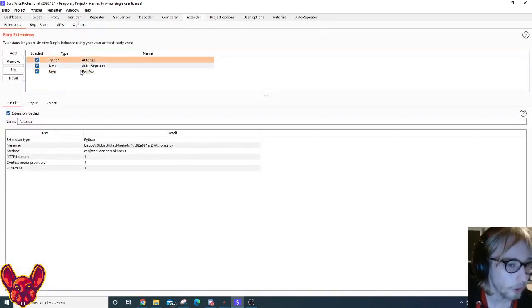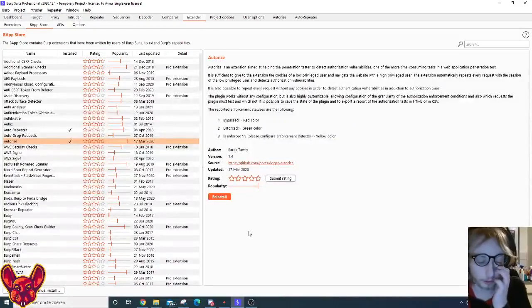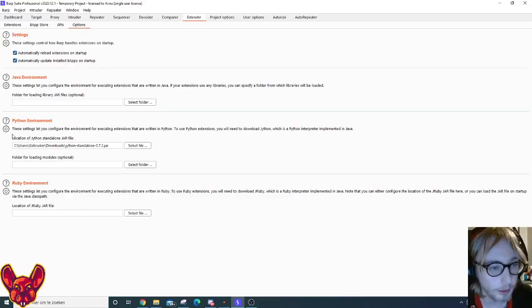Now, onto the extender again real quick. When you guys are installing Authorize, you'll see in the Web Store that this install button will not be immediately available. Instead, it will say download Jython. What you'll have to do is click that button, download the Jython standalone server jar file, and then you can click on the Options tab, and in here in the Python environment, you can click the location of the Jython standalone jar file, and you can select the file that you just downloaded. Then if you restart Burp, that should become available to install Authorize.